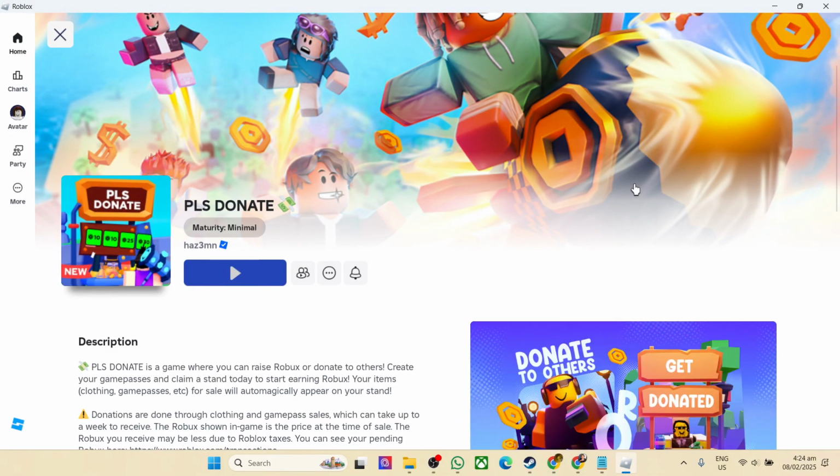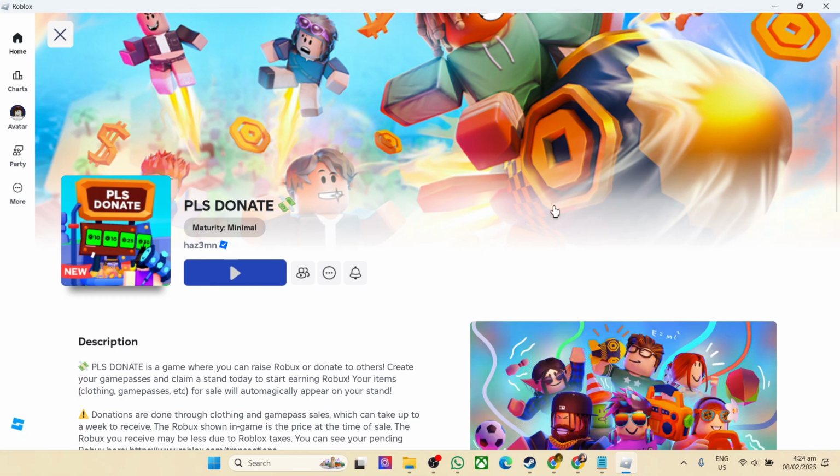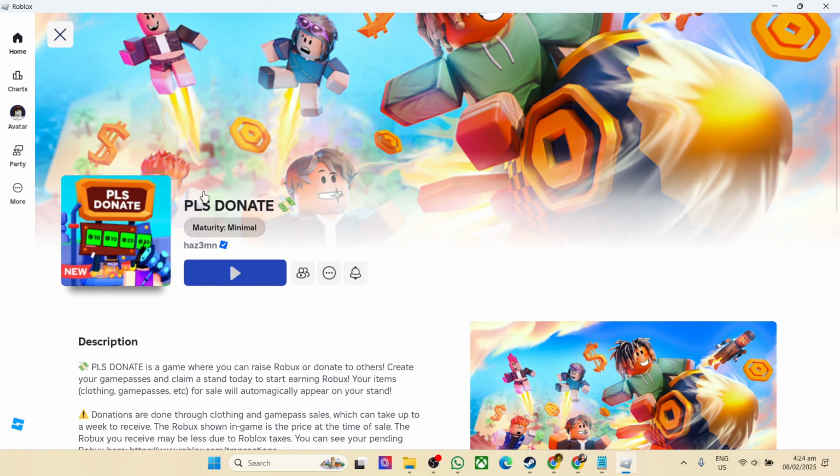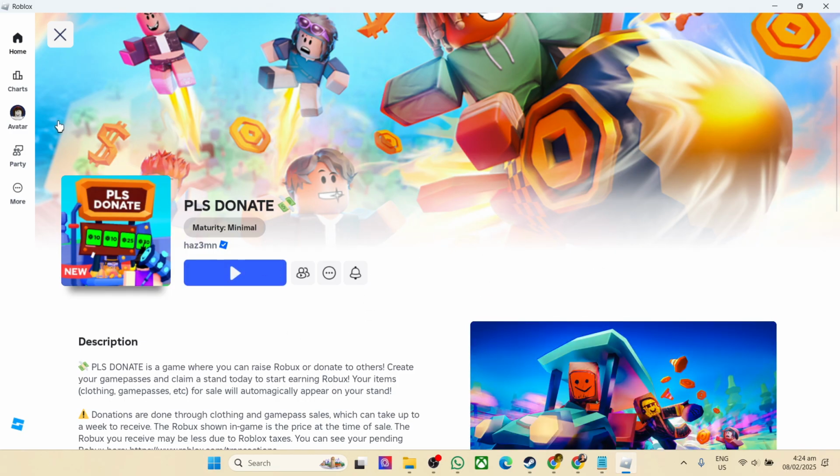Hello people, and for this video, we'll be showing you how to create a custom Game Pass for your Please Donate booth, and we're going to show you a few of the features that can make it easier for you to go about in Please Donate. So before we launch the experience, let's go over and create our Game Pass.